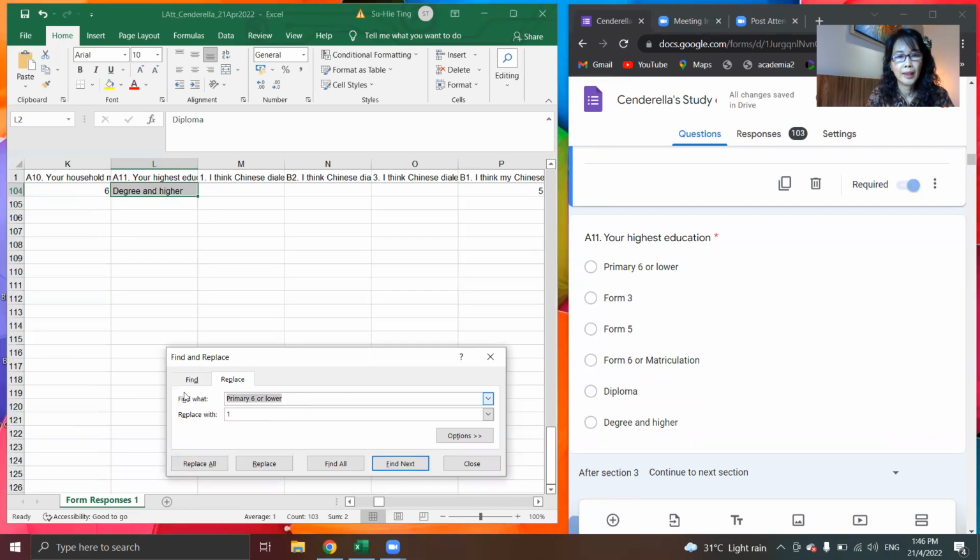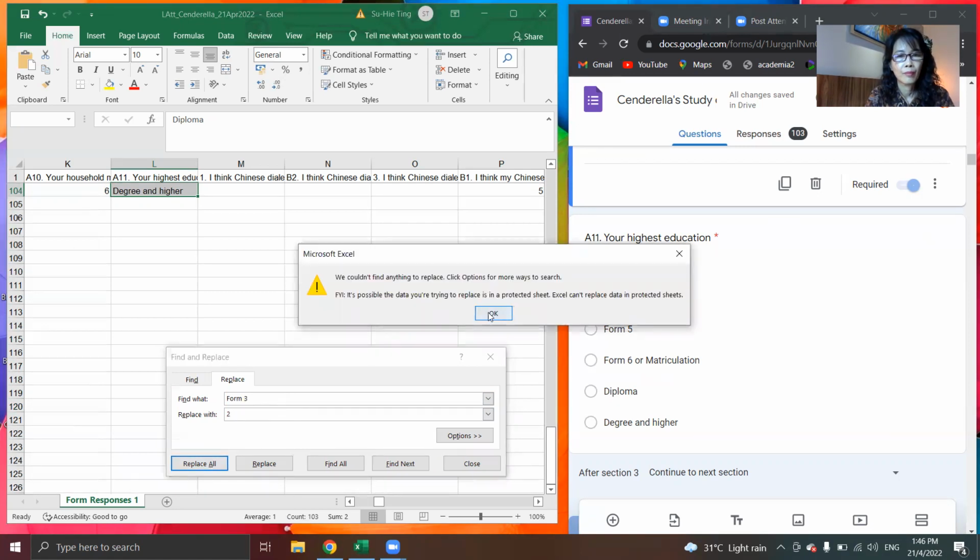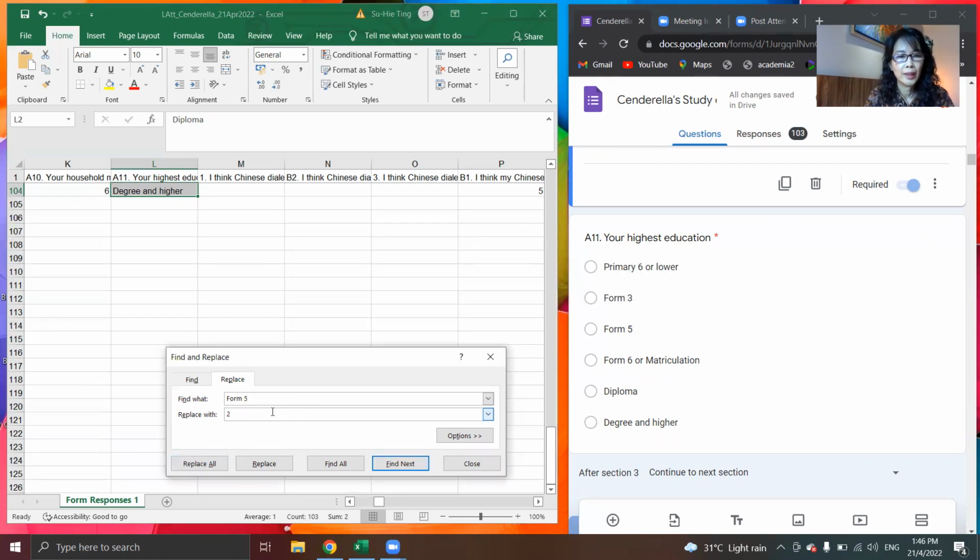2 replaced. Next will be form 3. That will be coded as 2. Form 5 coded as 3. Make sure you get the numbers remembered correctly. Form 6 or matriculation, that will be coded as 4. If you make mistakes, you just undo it quickly. Diploma will be 5. Of course, you must save the original document and then work on this so that you always have the original document that is undisturbed in case you make mistakes.